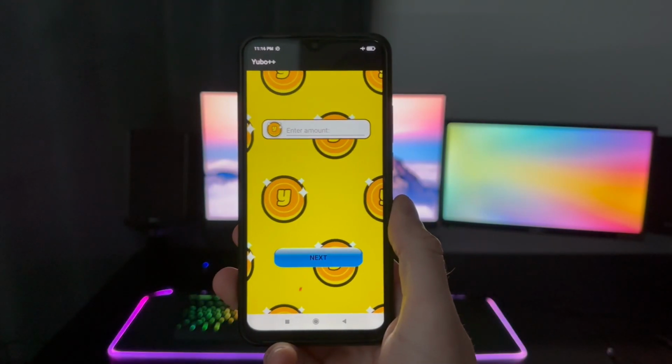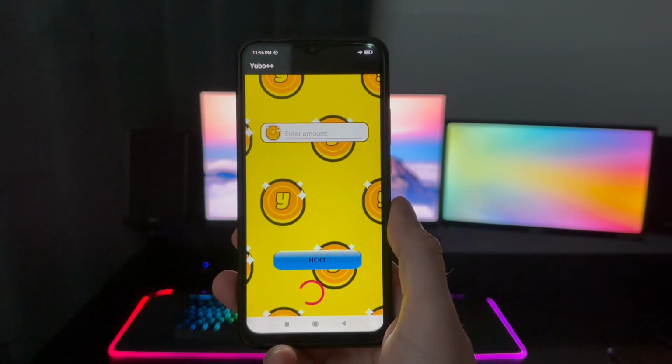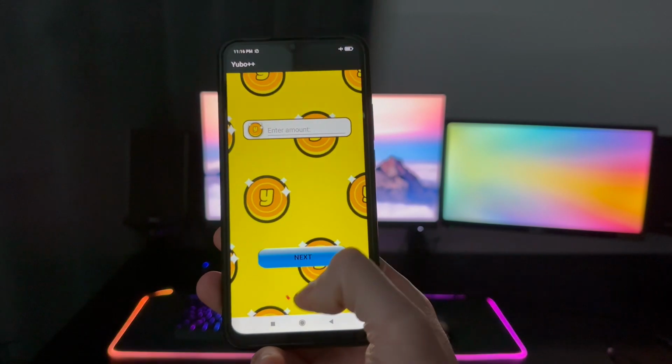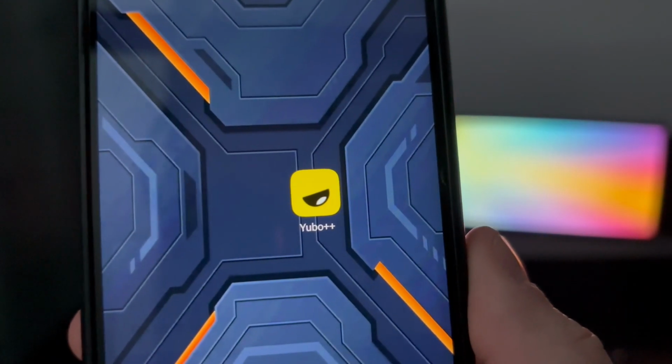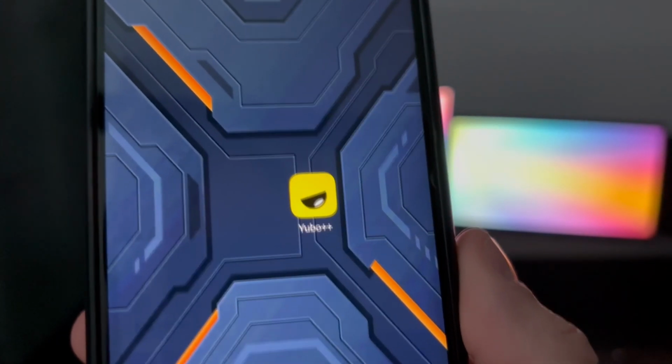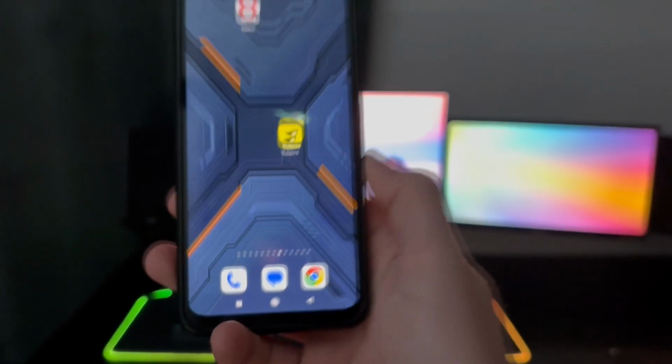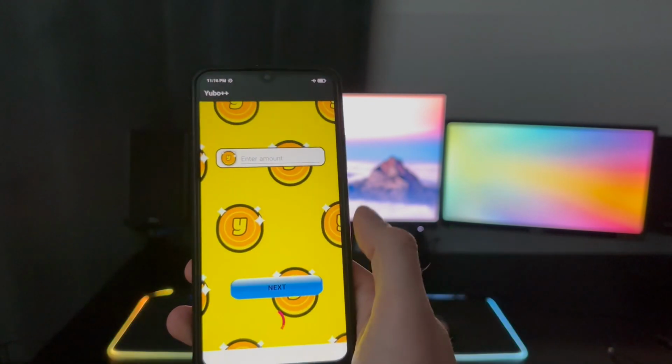Hey guys, in this video, I'm going to show you how to get a modded version of Yubo on your phone, which gives you unlimited YuBucks. So keep watching the video and I'll show you exactly how to download it. It actually works, and it's super crazy.